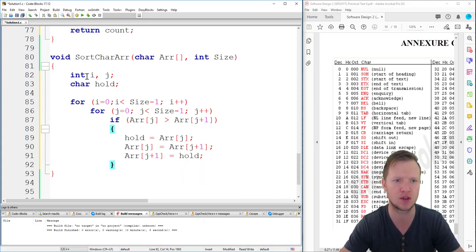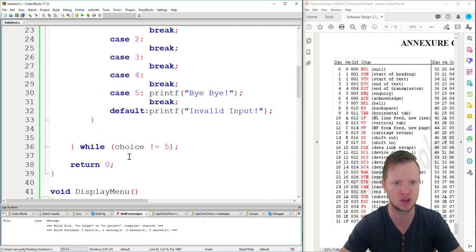Great, so we've got int i and j and char hold. We've got for i is 0, i is smaller than size minus 1. For j is equal to 0, j is smaller than size minus 1. Then if array j is bigger than array j plus 1, then we swap. If it's not, we just keep it as it is. So then we do our swap here. And then that's all that we need to do for our functions.